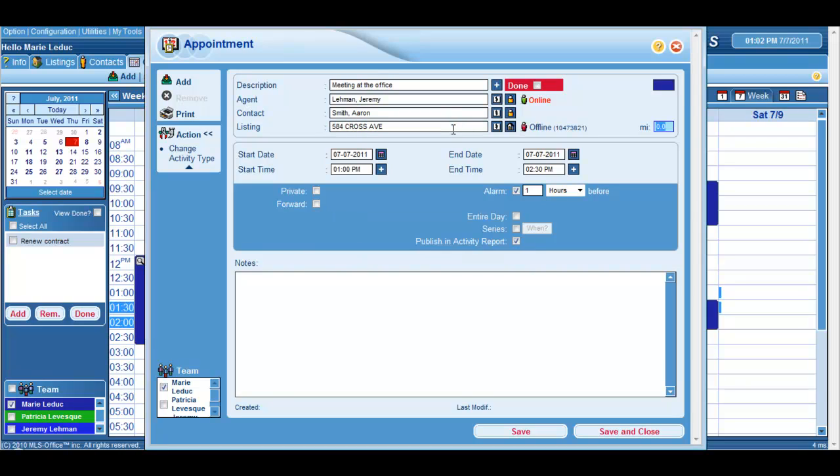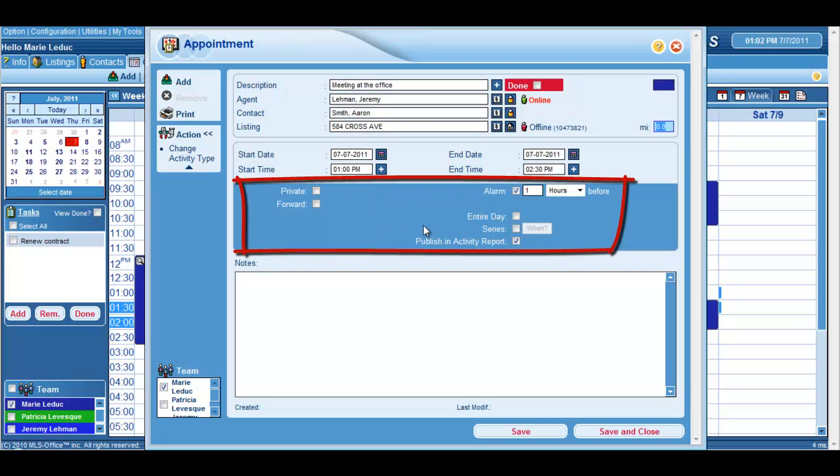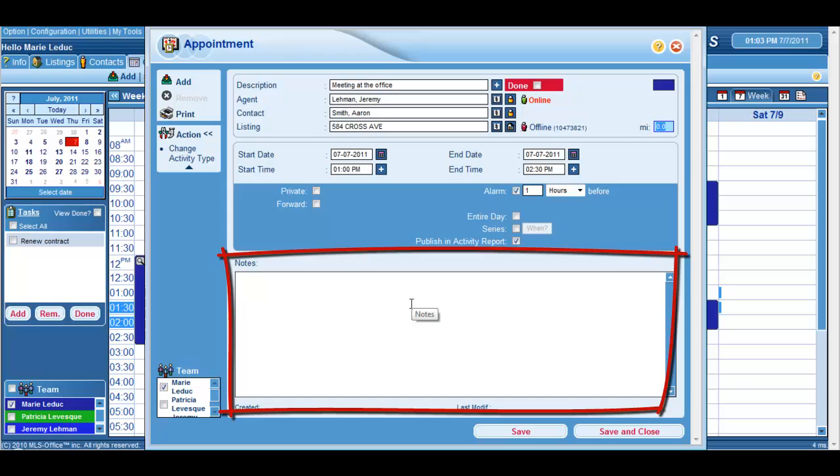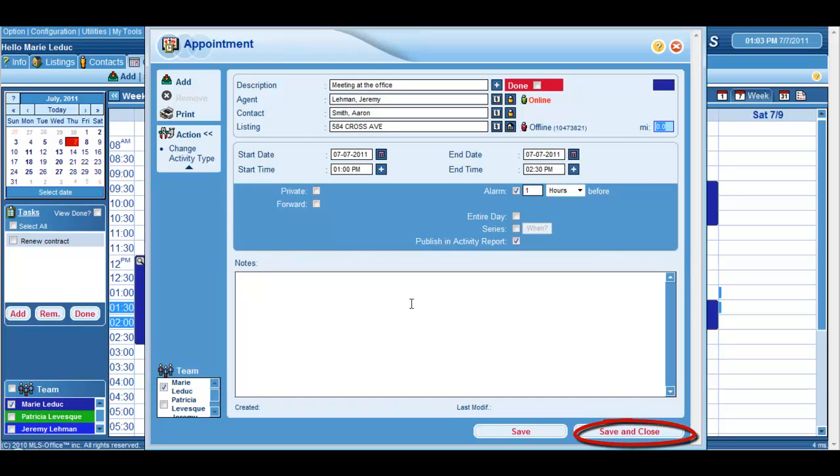The agent, contact, and listing fields, that's what the software will use to keep a history for you in the appropriate records. You'll also have to adjust the date and time if necessary right below. And you can activate options in the darker blue section if they can be useful to you. The note field allows you to save any important details. And when you're done, you click on Save and Close in the lower right corner.